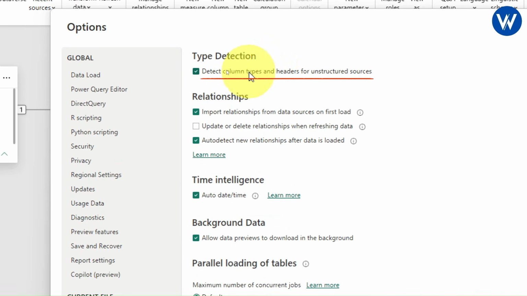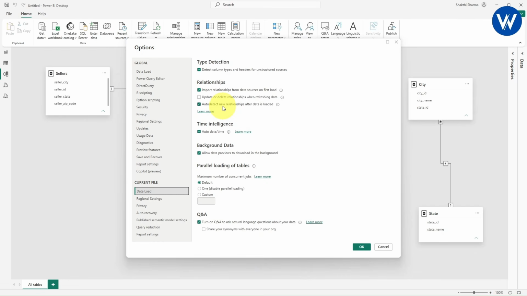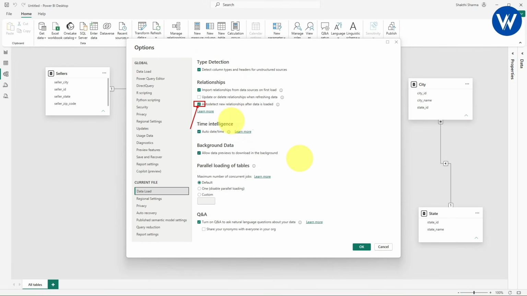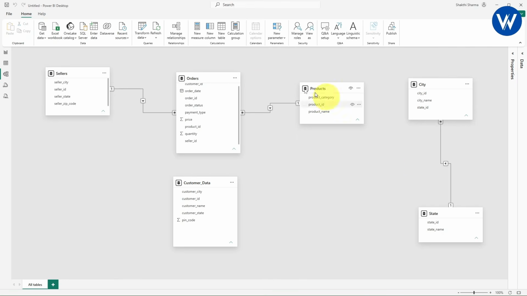Now here you can see what data load will do. It will detect column type and headers for unstructured sources, and this is the relationship. Now you need to simply click on this option, auto detect new relationships after data is loaded. You need to check this option. This option is very important. Once you check this option, Power BI will automatically detect the relationship between the tables when the data is loaded in Power BI. Now in my case it is already enabled. If in your case it is disabled, you can simply check this option and enable it. Now simply click OK, and finally here you can see the relationship is created.